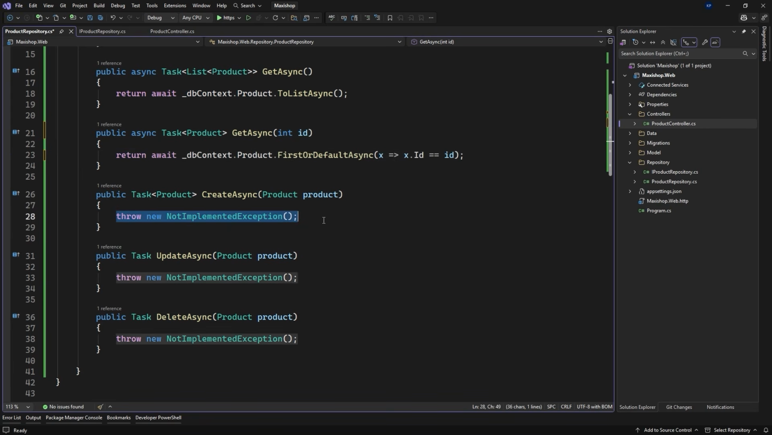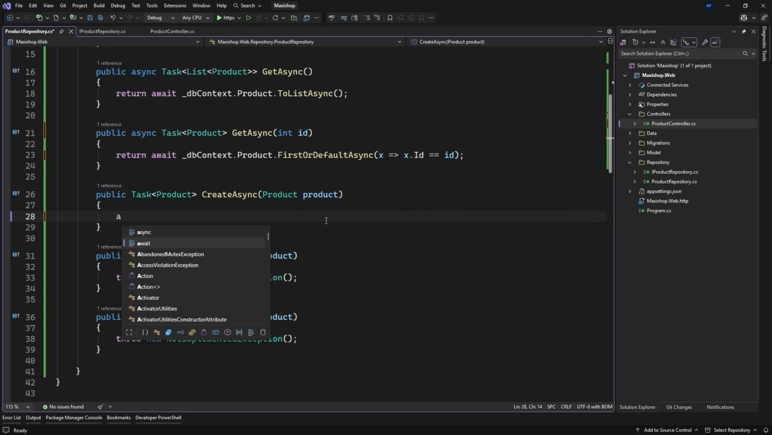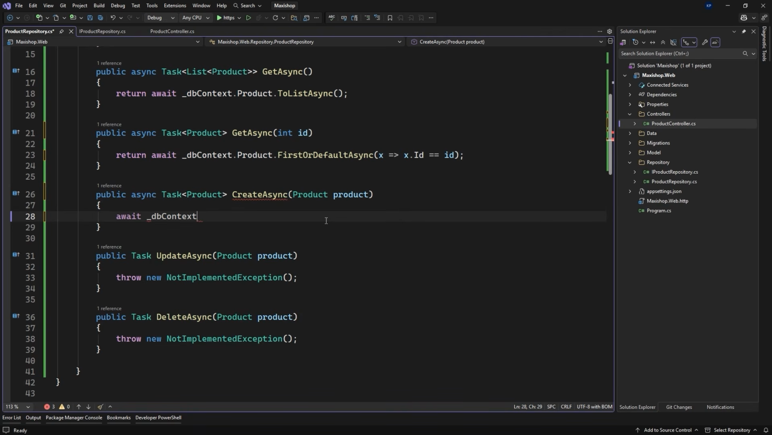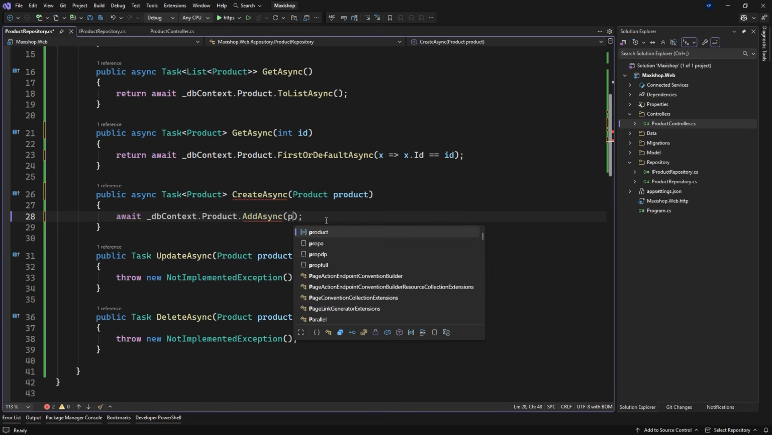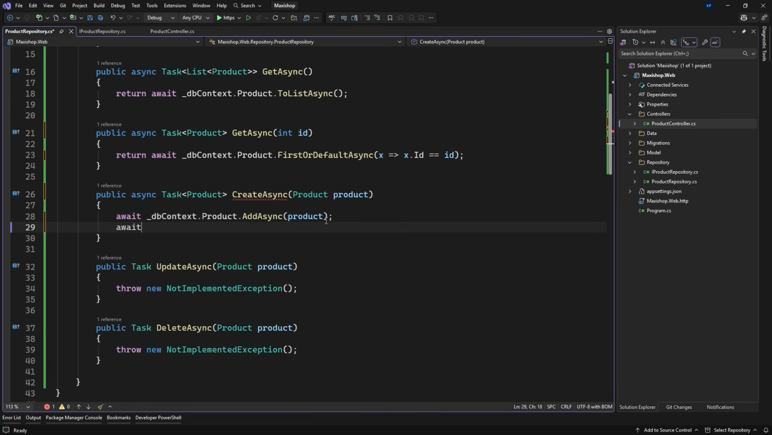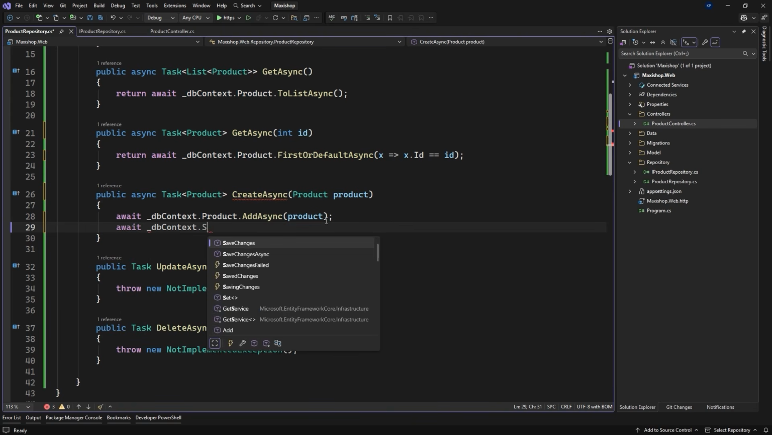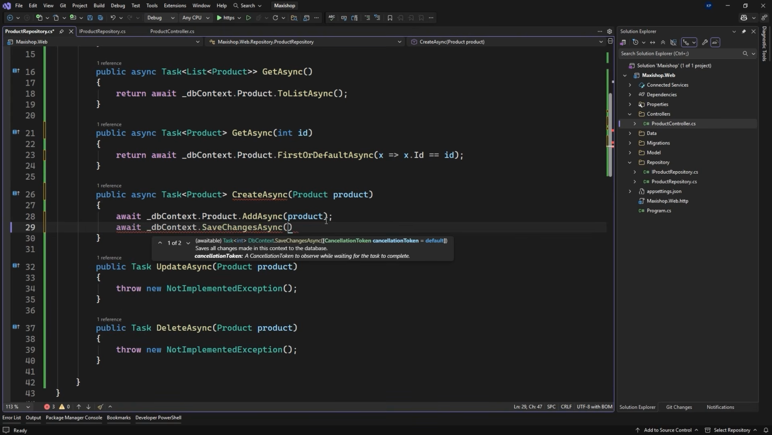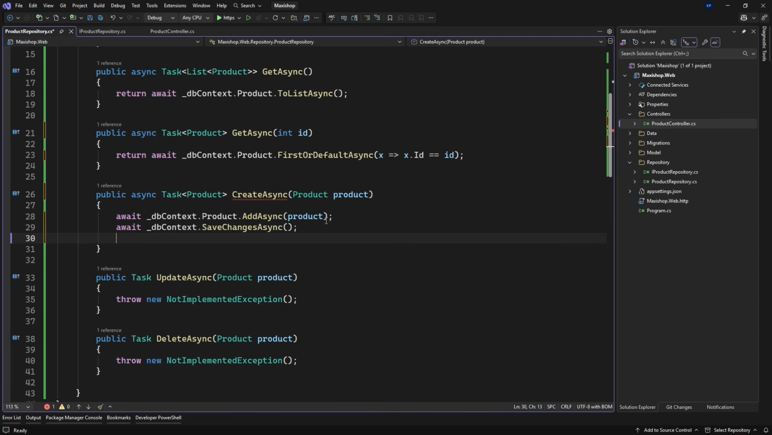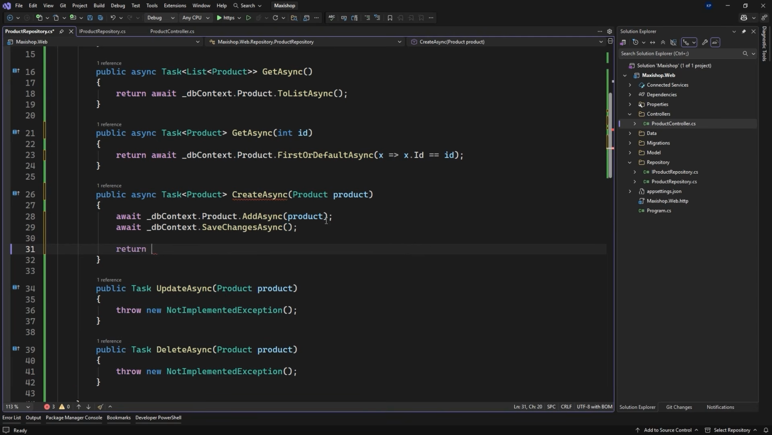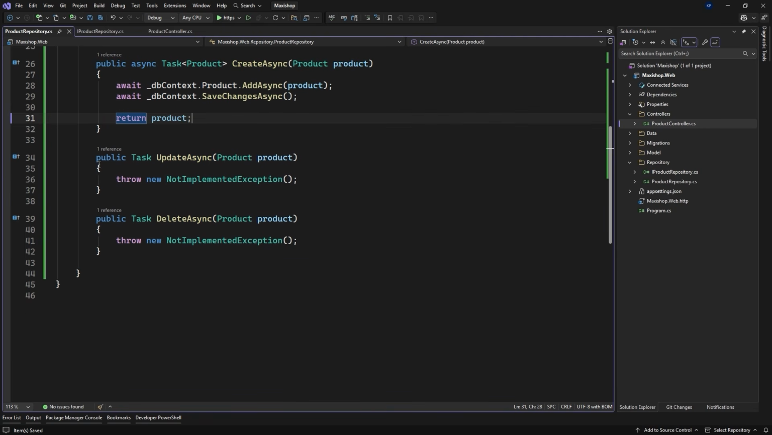Then Create is also very easy to implement. Just put await _dbContext.Product.AddAsync, pass your product, and await _dbContext.SaveChangesAsync. Once we add it to the database, we have to save it. Then we will return the product itself. This is just a basic implementation.